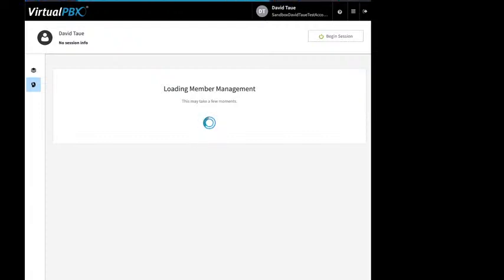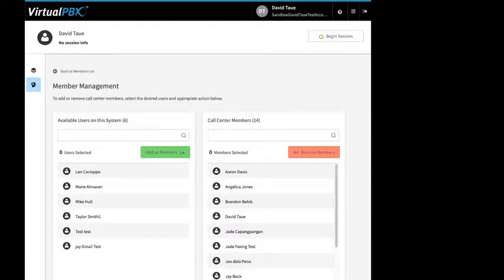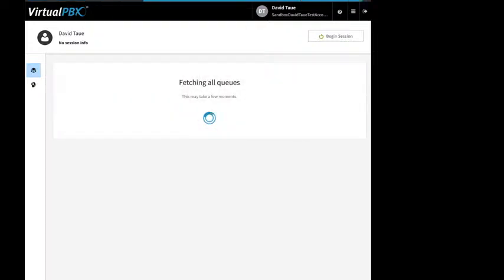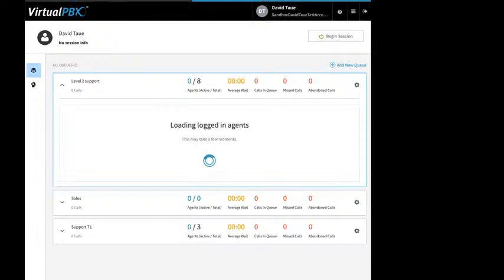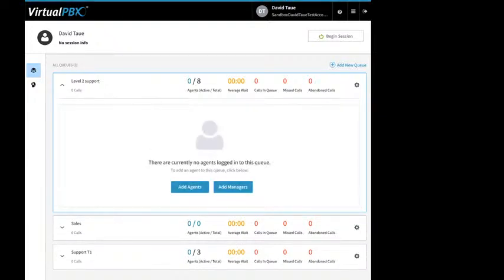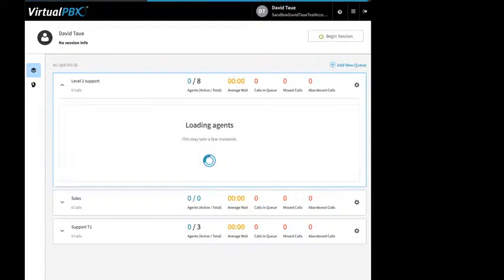Yeah, I should point out, you can only have either the standard queues or the pro queues. You cannot have both. And so the people here on the right, these are all the people who can be in my queues. I click back here and go back to the queue page. I click on a queue's name.